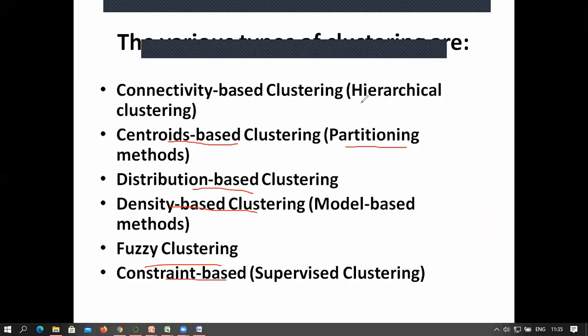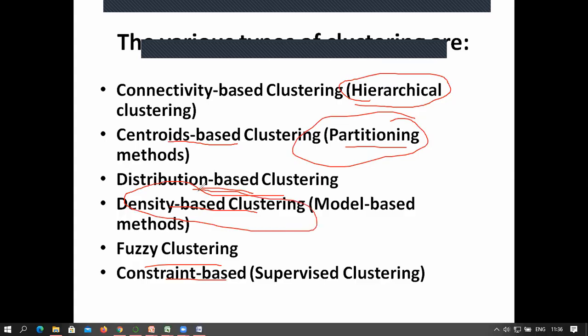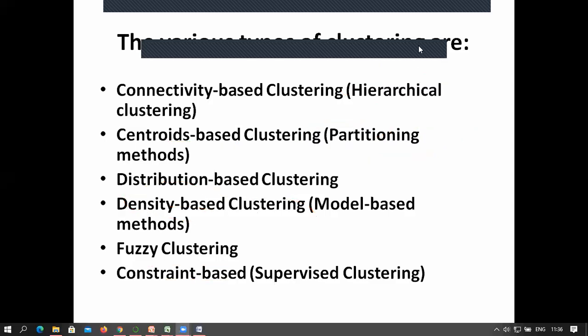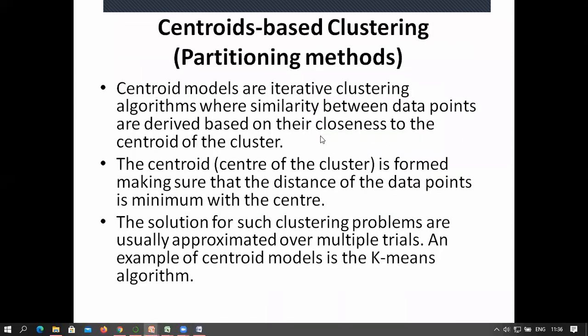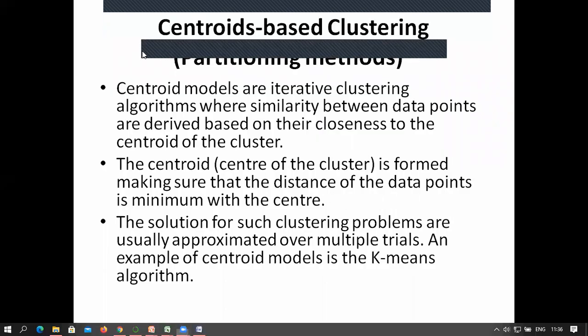Out of these, you have these 3 in the syllabus. These 3 were written in your syllabus: hierarchical, partitioning, and the density based. So I will be taking all these 3 types of clustering. First of all, I'm going to start with centroid based partitioning. I'm taking the partitioning method, that is the centroid based clustering, also called the partitioning methods.